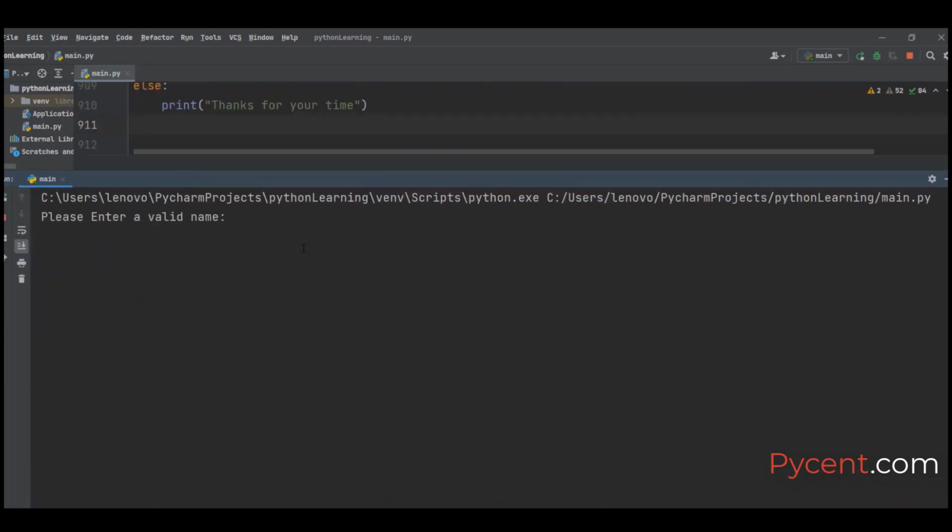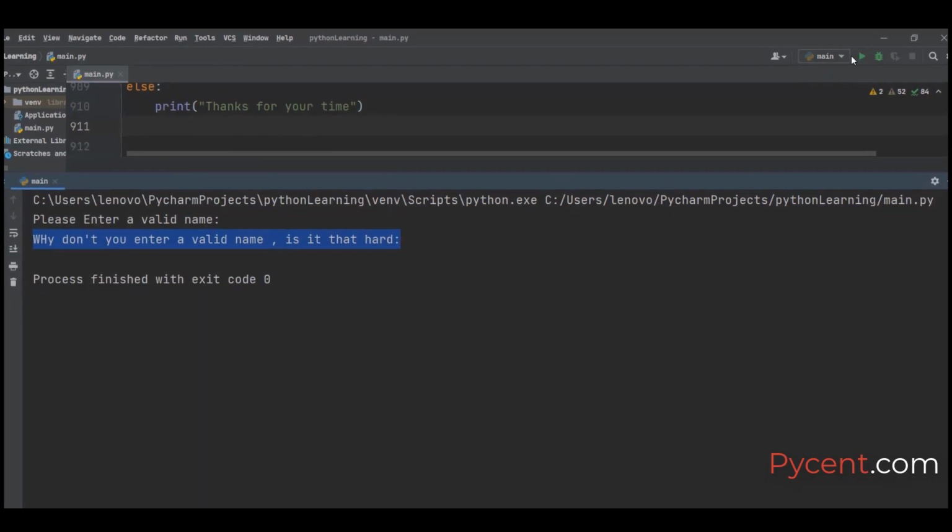Enter a valid name. I'm going to enter spaces. 1, 2, 3, 4, 5 spaces, blank spaces. Why don't you enter a valid name? Is it that hard? You see that? That's lovely.